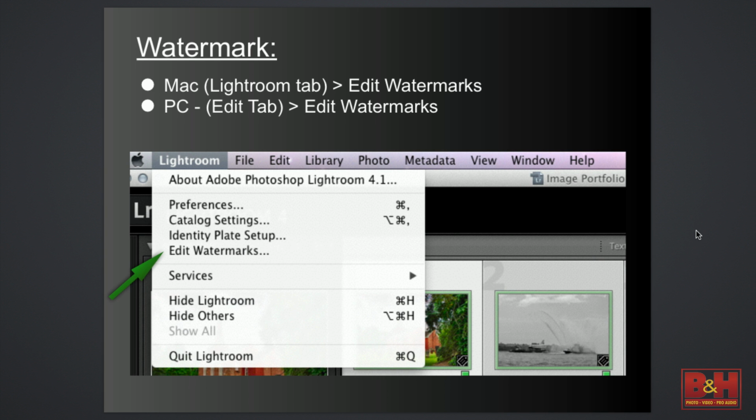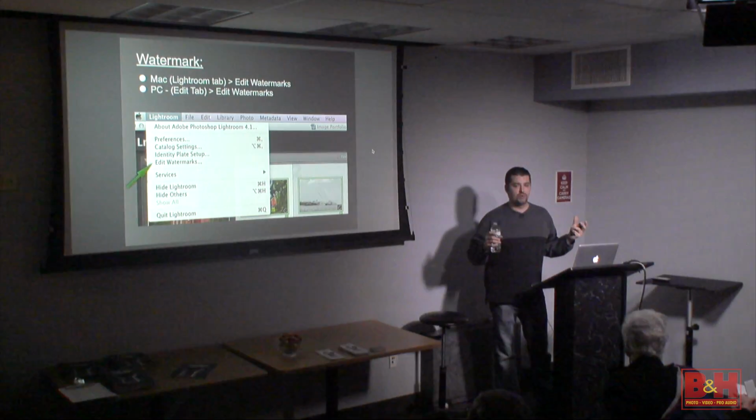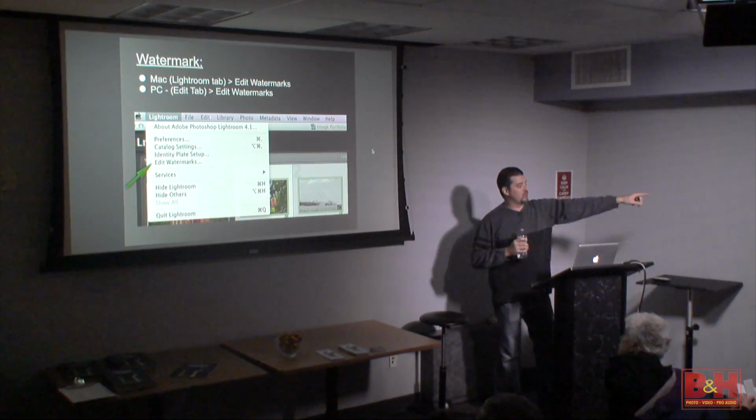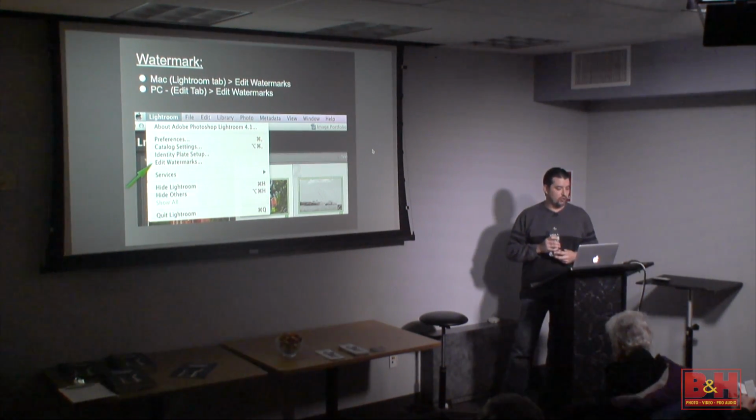So we talked about watermarking the images when you're going out to social media. There's a lot of controversy about watermarking. Some people love it, some people hate it. I'm just going to tell you how to do it, if you want to do it, so we won't get into that. It's in two different places. If you're on a Mac, it's under the Lightroom tab like you see up there. If you're on a PC, for some reason they decided it would be better to put under the Edit tab. I don't know why. So it'll say Edit Watermarks.